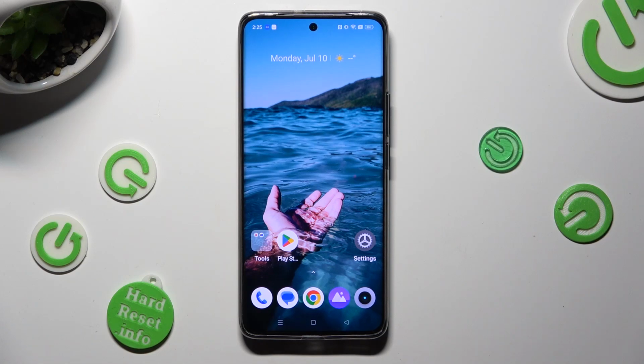Hi! In front of me is Realme 11 Pro Plus, and today I would like to show you how you can add photos to text message.